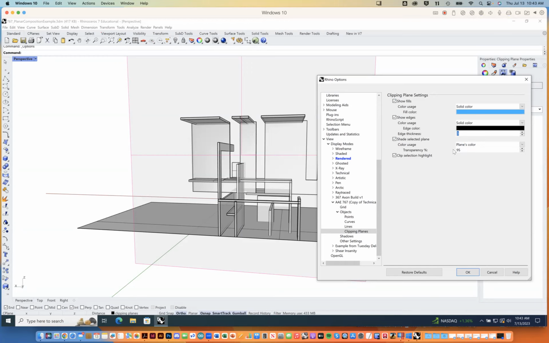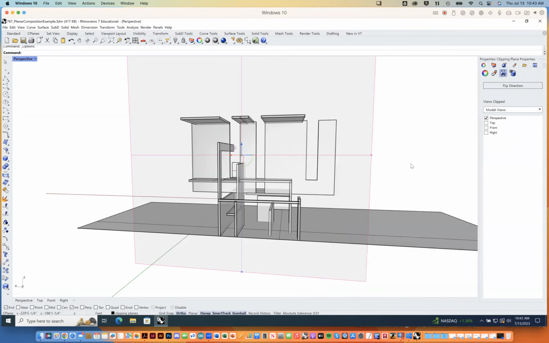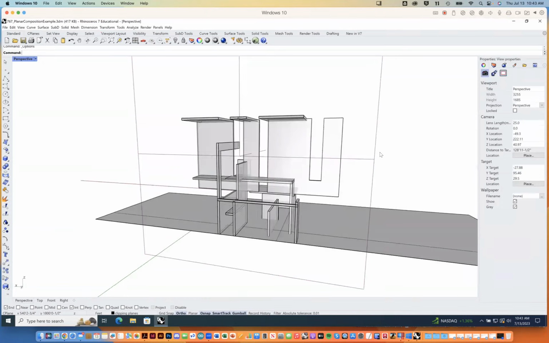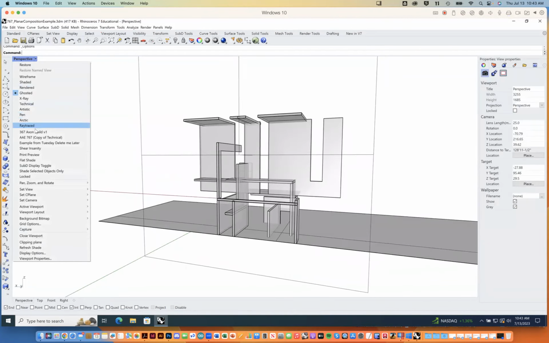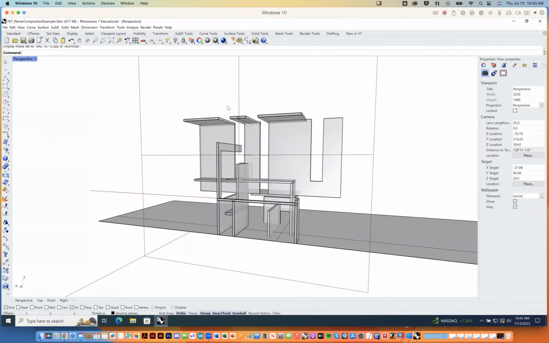Shade selected plane, color usage. For the planes color, I'm just going to say 100% transparent. Go ahead and hit OK. Let's see if that changes anything here. First of all, it would help if I actually set it to be example copy of technical, right? So I set it to that display mode so I can see the changes.